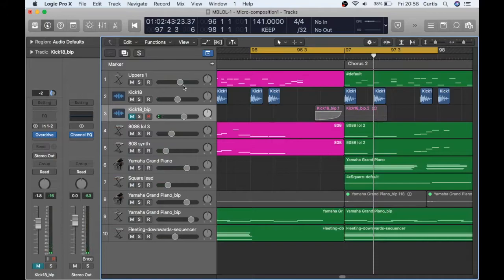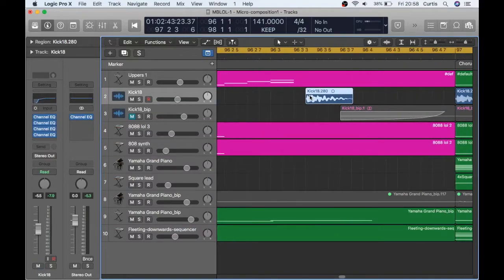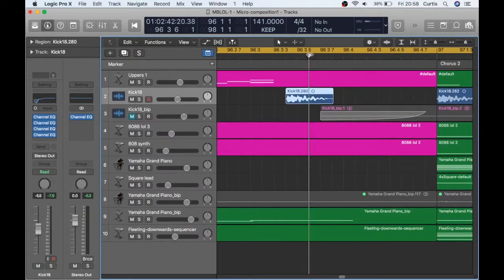So this works really well with percussion. I'm going to use a kick drum in this case. You get a different effect using a snare. So the first thing we need to do is take a copy of it. And I've got my grid set to 32s.